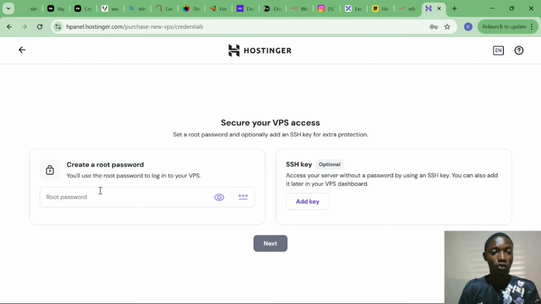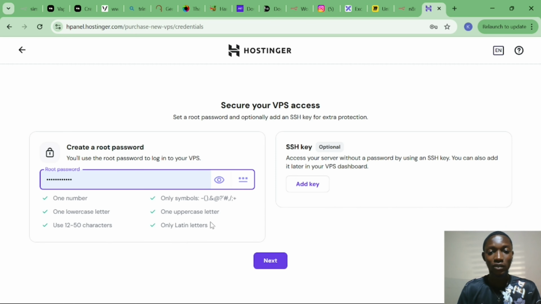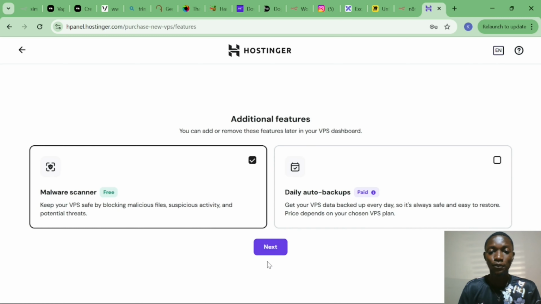Click on that, select. You now have to create a password for yourself. You have to create a password for your instance so that it's secured. My password is already there. And for SSH key, which is an optional thing, you can do without it. And then also we are having a malware scanner, which goes for free. But then the daily auto backups is also a paid feature, which you can do without. You can also decide to activate it, which helps you in backing up your workflows. It helps you in backing up your instances.